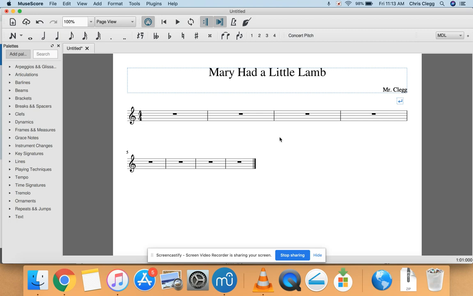Welcome back. Today we're going to talk about how to create a real song. So we know how to input notes, we know how to delete notes if we make a mistake or change them to what we want. Today we're going to just go over a little bit of how to create a real melody and how to play it back so that we can hear it, okay?